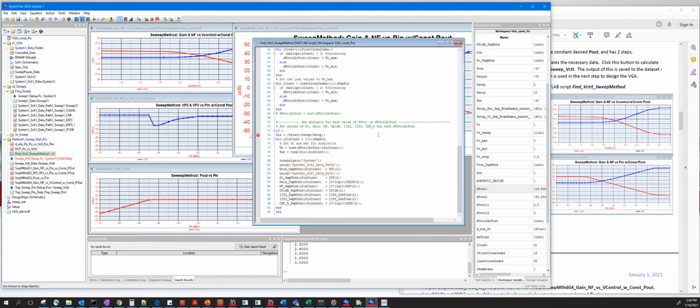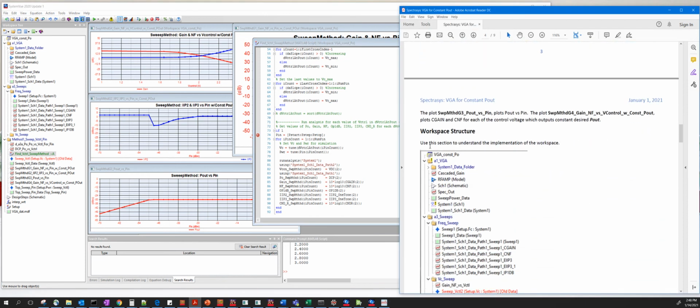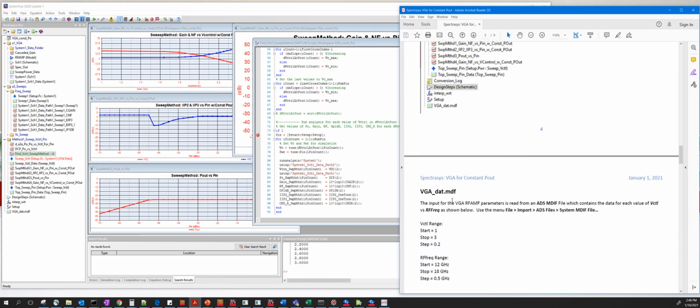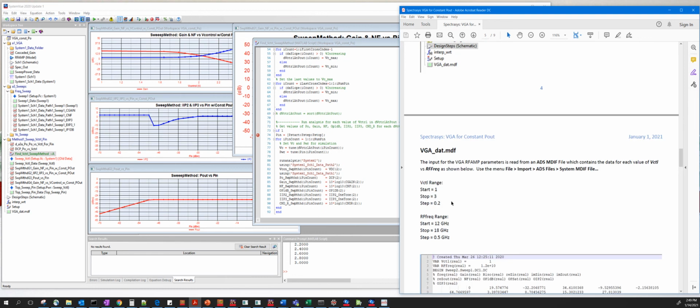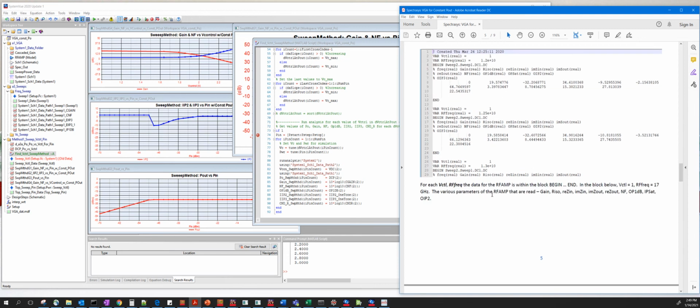So in this section, we will be talking about the workspace structure and how this complete example or design was constructed. So the first one is the data file VGA underscore dat.mdiff, and that's this data file here. As long as you keep your data in this format using these variables, this example should be able to read that MDIF file and use it.